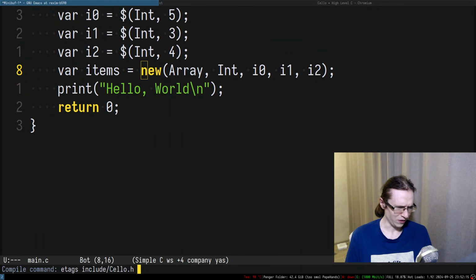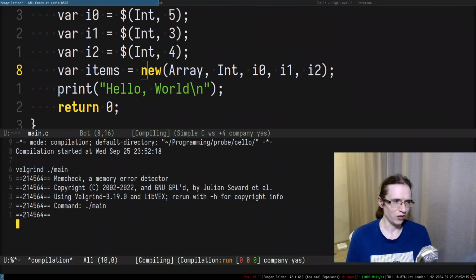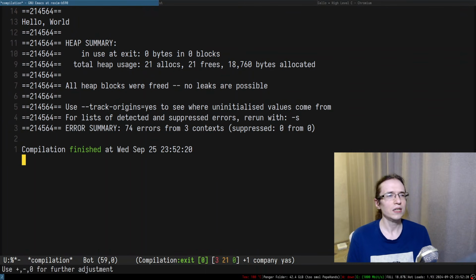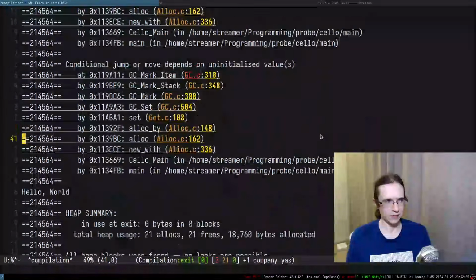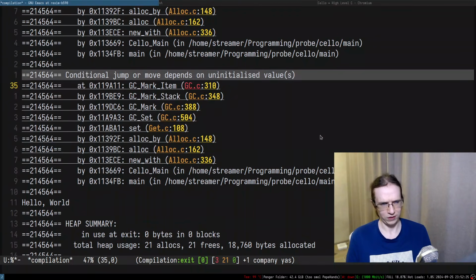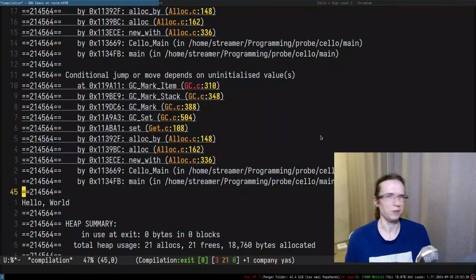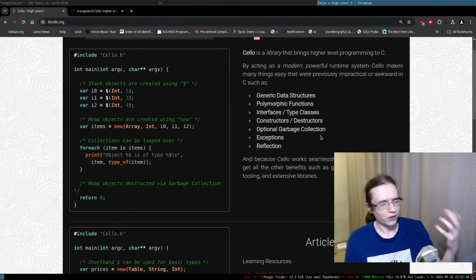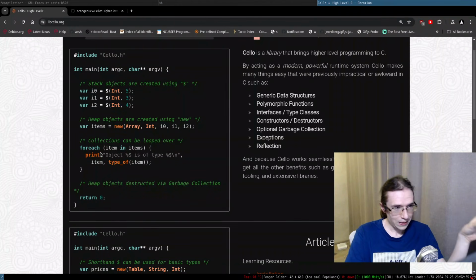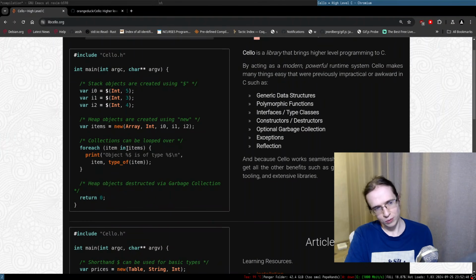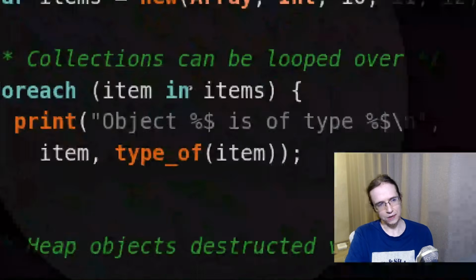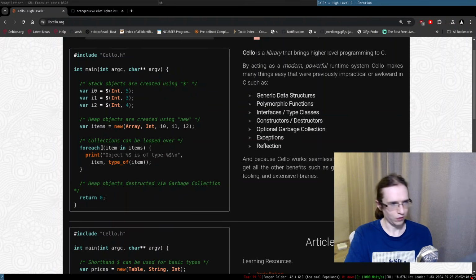Again, I want to take a look at the Valgrind, right? So if I take a look at the Valgrind, how many allocations were there? Right, so there were 21 allocations and 21 frees. So that's pretty cool. This one is a little bit concerning. This kind of stuff is a little bit concerning, but I mean, at least the garbage collector works. Anyways, we have a for each, and it's kind of a cool for each because it even supports an in keyword. Look at that.